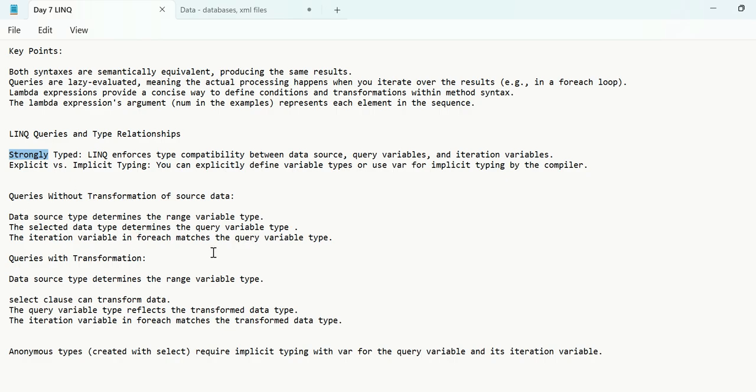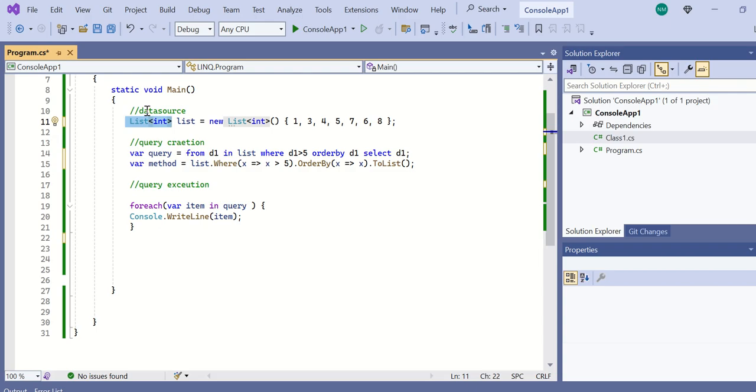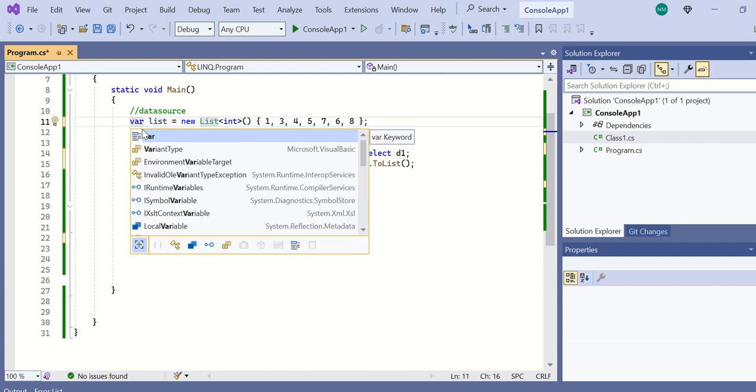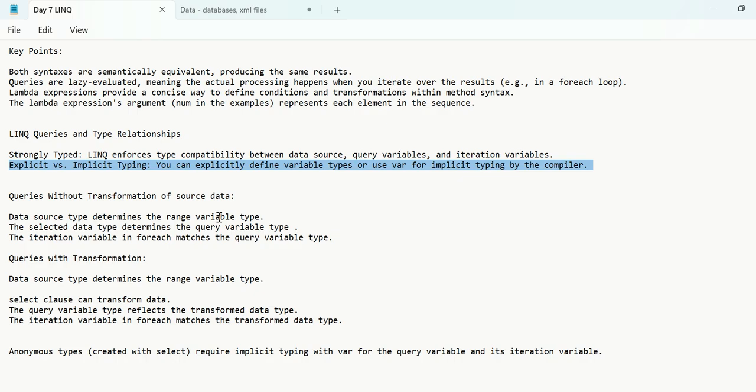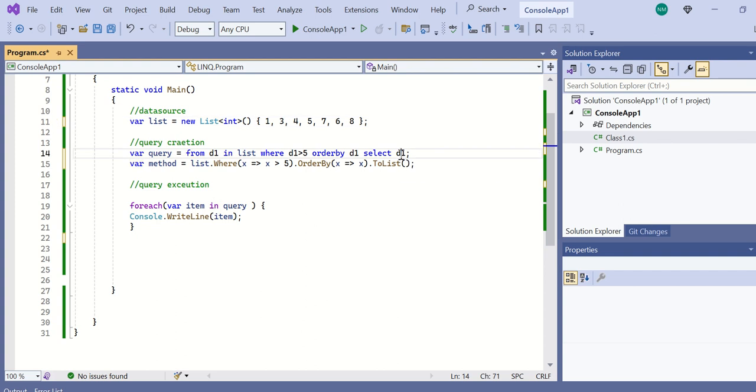Next, queries with explicit versus implicit typing. We have already seen this in our first class itself. Implicit typing is nothing but using var. var accepts any kind of data type, and at runtime it binds with the actual data type. This is implicit typing, and in explicit typing you have to give the correct data type. Queries without transformation of source data, here we are directly fetching the source data.